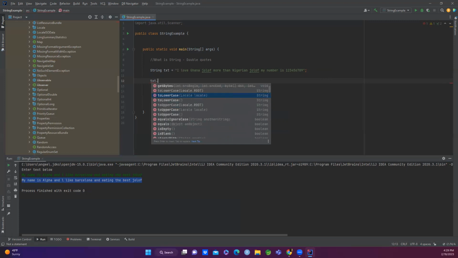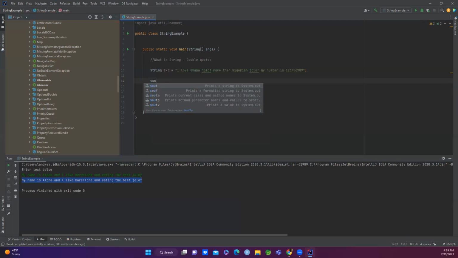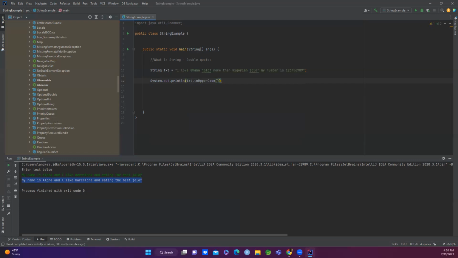You get that? Okay. So now, the first example that we are going to look at is I want to change everything in this string to uppercase. I can print out txt dot, then I'll say toUpperCase, like that. If I run this.